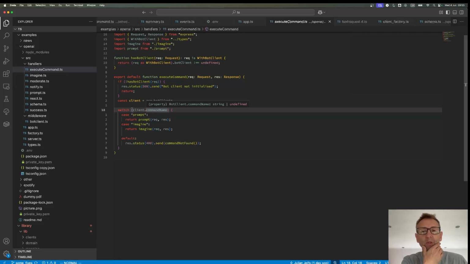I mention that because it's worth keeping in mind that you can build an instance of the bot client with or without a command JWT, and we're going to see a bit of how that's done later when we're operating autonomously. So you don't necessarily always have a command, and therefore you don't always necessarily have a command name. Sometimes that will be undefined.